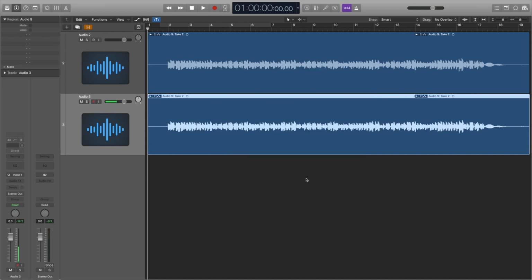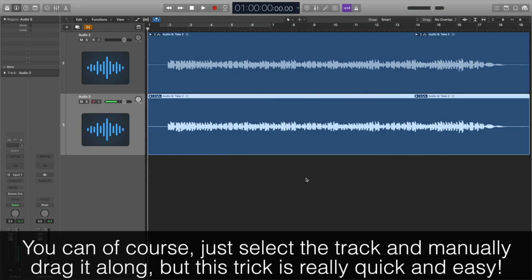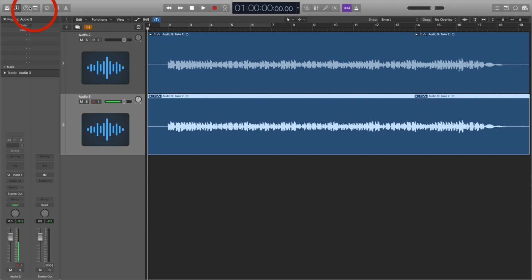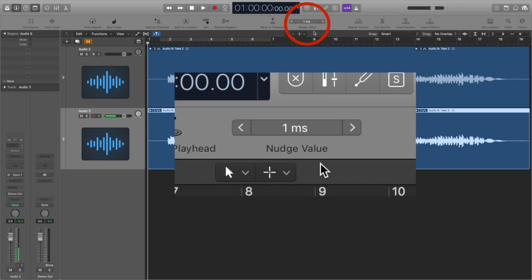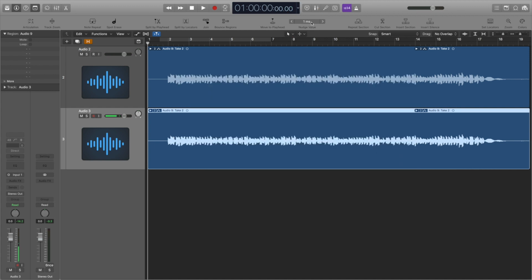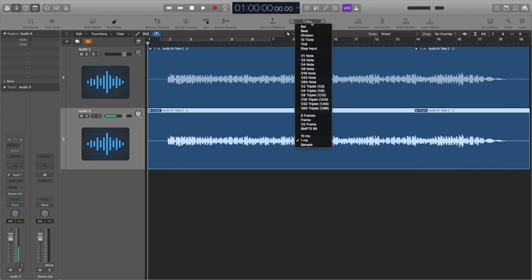Secondly, you can simply move the waveform along so the peaks and troughs no longer align. Even a few milliseconds can make a huge difference. The easiest way to do this in Logic is to press this button at the top and look at the nudge button. The arrow either side determines the direction the track moves in, and the value in the middle determines by how much. You can change this value by clicking in the middle and you'll see this menu appear. You then just choose the value.